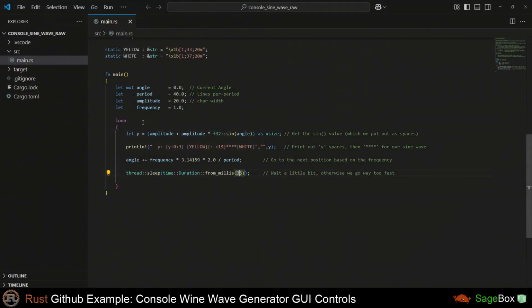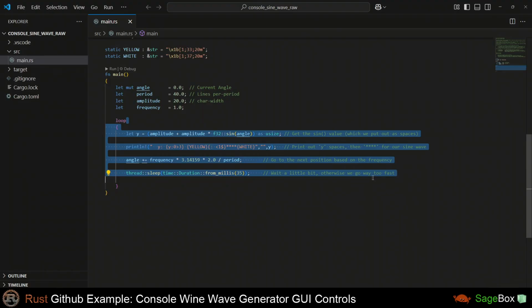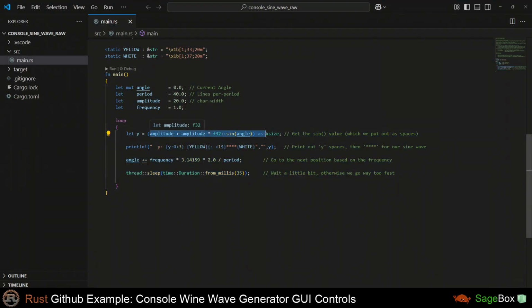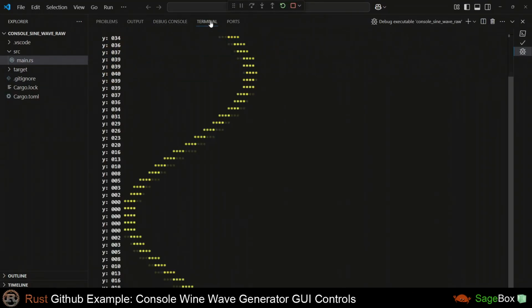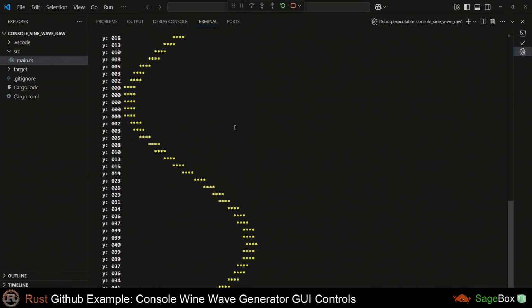When we look at the source, you can see it's just 4 lines of code. We first calculate our value, and then we print a number of spaces based on that value and some asterisks, and then we go to our next position based on our period, and then we sleep for a few milliseconds so it doesn't run very fast, and that's it. When we run it, we get pretty much what we expect: a text-based sine wave that we might like to control.